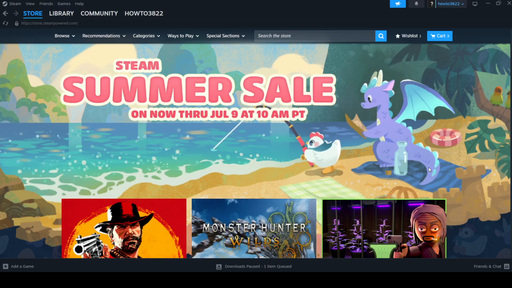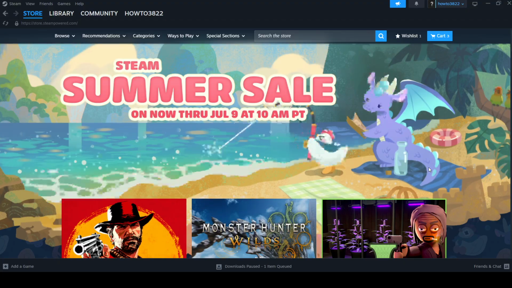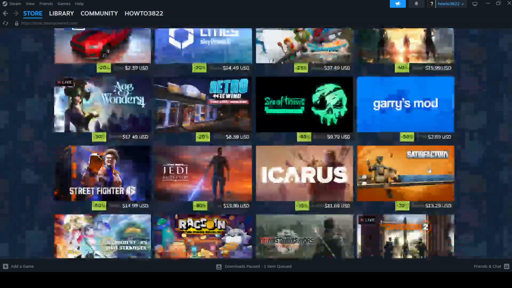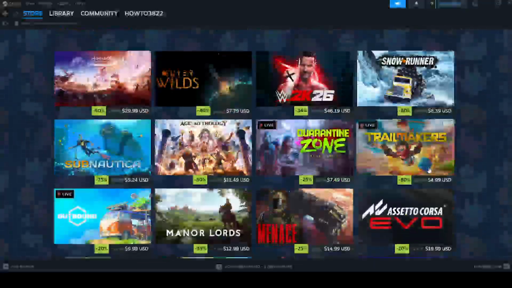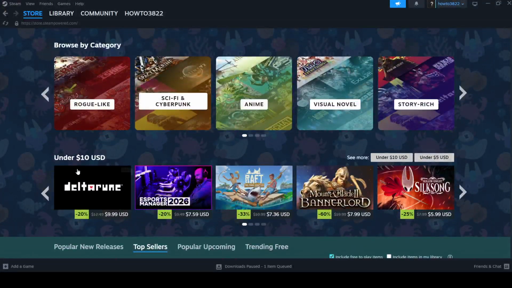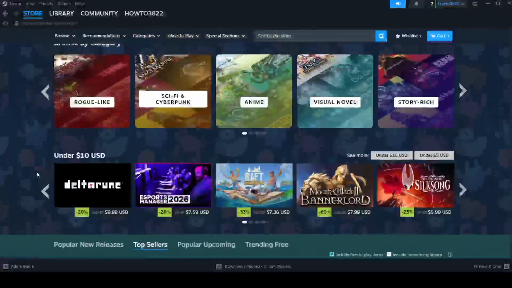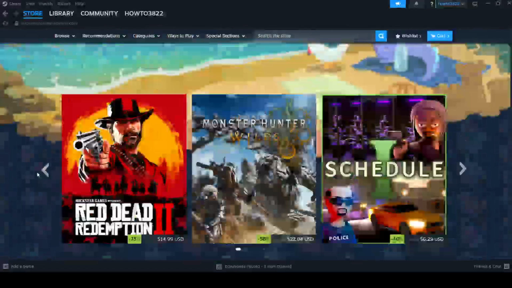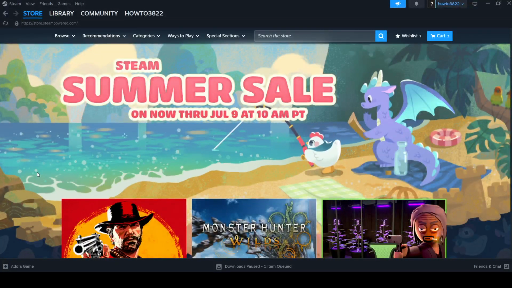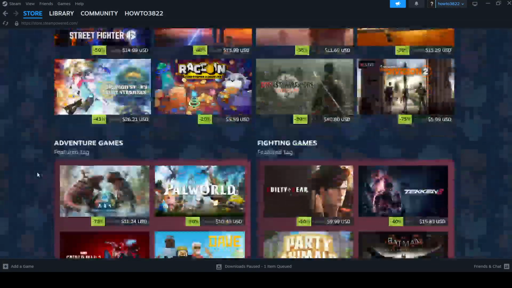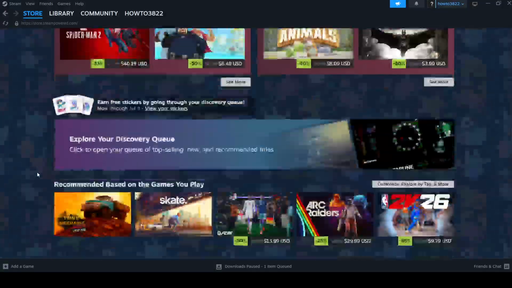To get started, open the Steam application on your computer. If you aren't already signed in, click the Sign In button and enter your account name and password. Take a moment to make sure your login information is correct before continuing. Once everything is entered properly, click Sign In to access your Steam account and arrive at the main Steam homepage.